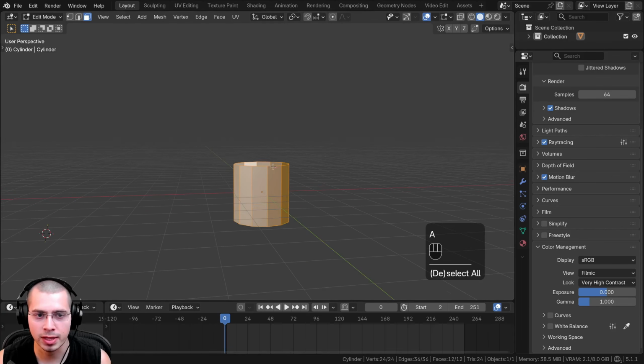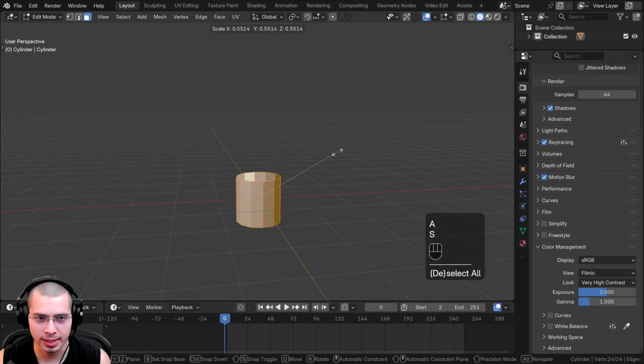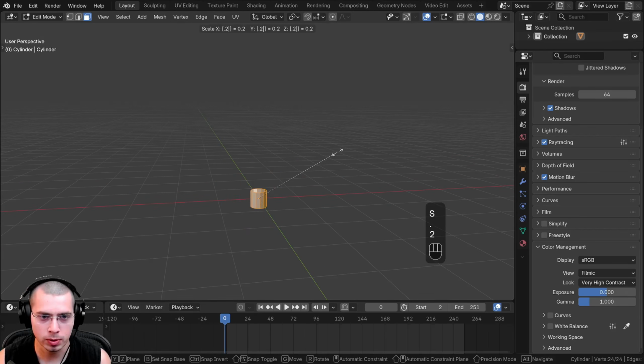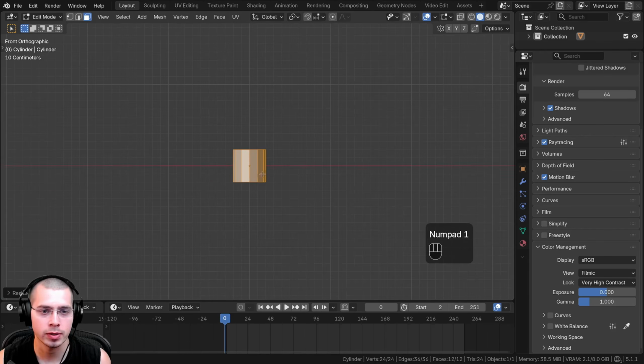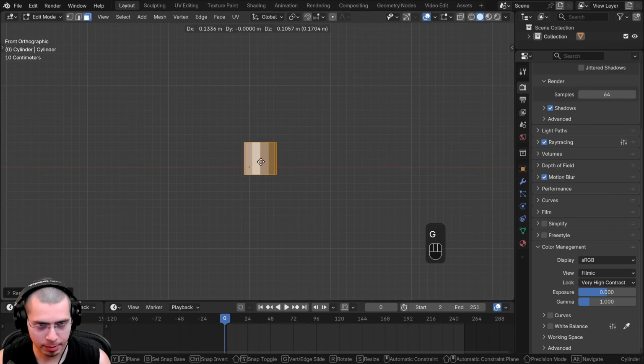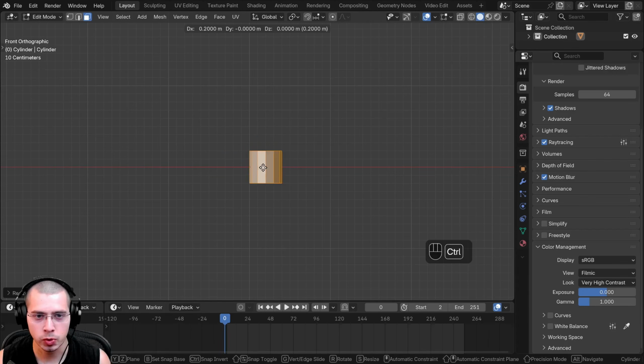Then I'm going to select everything, and in edit mode, I'm going to scale it down, and I'll type 0.2 just so it's a bit smaller. Let's now hit 1 on the numpad to go to front view. Now I'm going to hit G to grab, and then I'm going to hold down the control key. And the control key is going to turn on Blender's snapping feature. And I'm going to move it right over here, so by 2 grids.